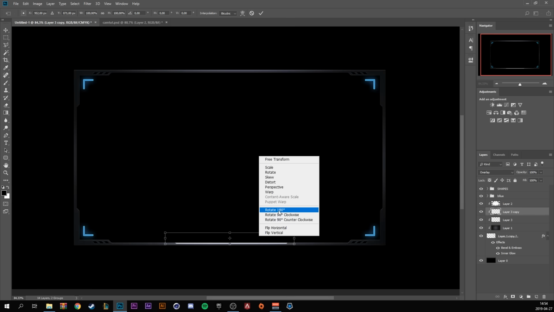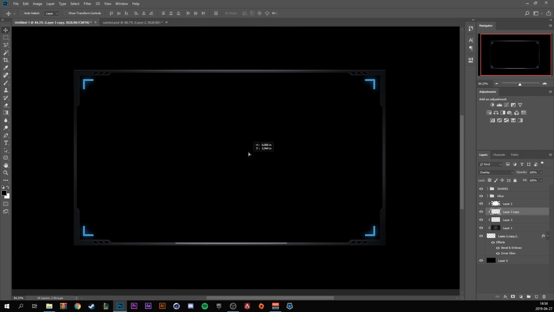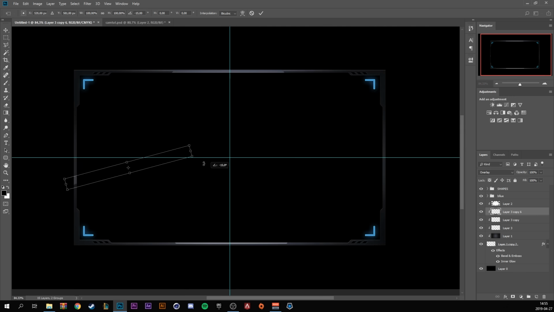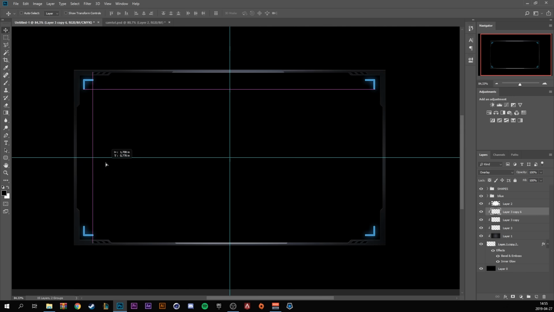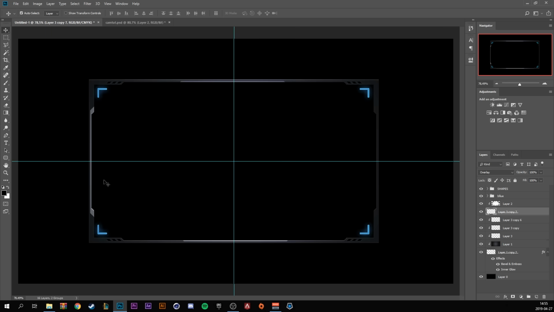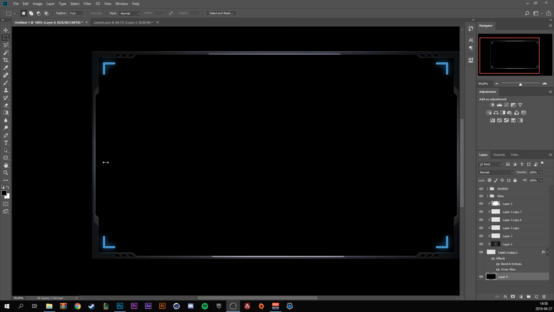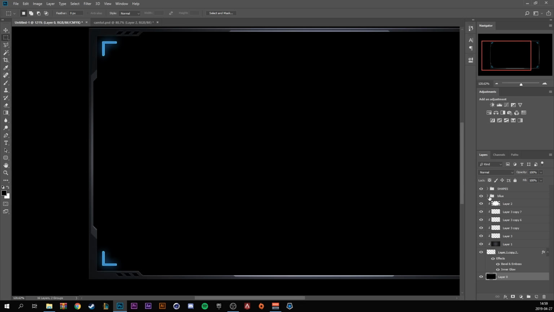Duplicate it again. Flip it 180 degrees. Drag it to the top. Then duplicate it again. And for the sides as well. And on the other side as well. So now let's zoom in on the left hand side. Go to the group where you have these. Right click and copy the layer style.